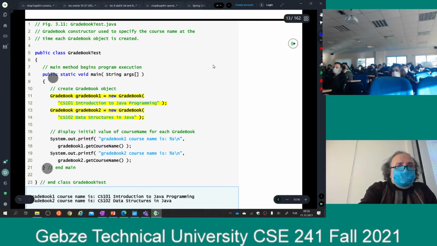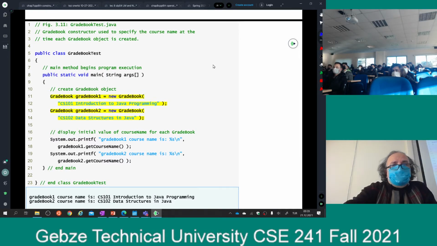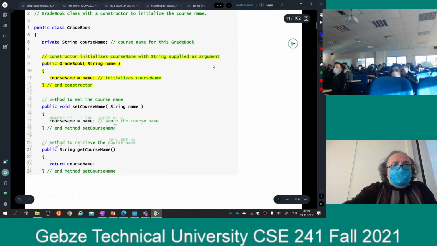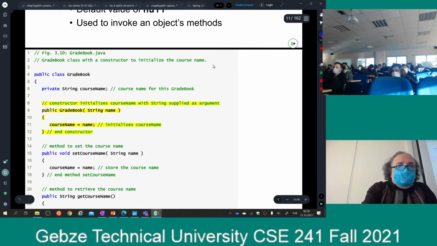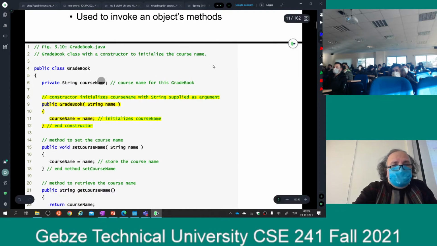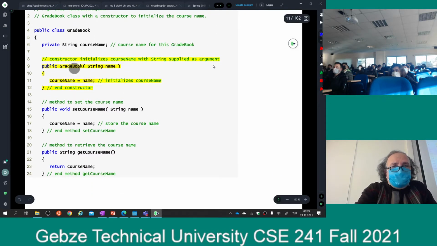Actually the driver code is the main method, but you have to write a class for that. Okay, let's look at the gradebook class. I have a private string in it. It is not initialized as you may have expected.